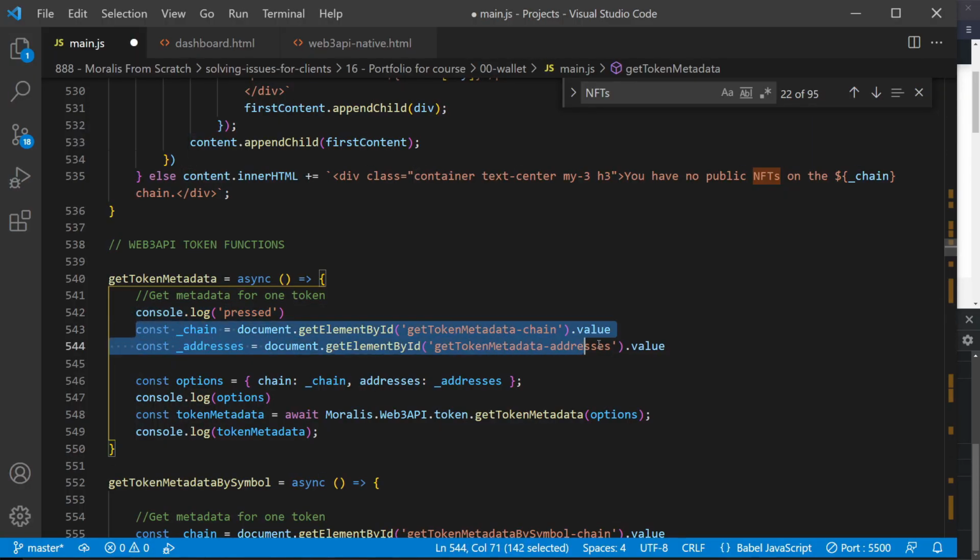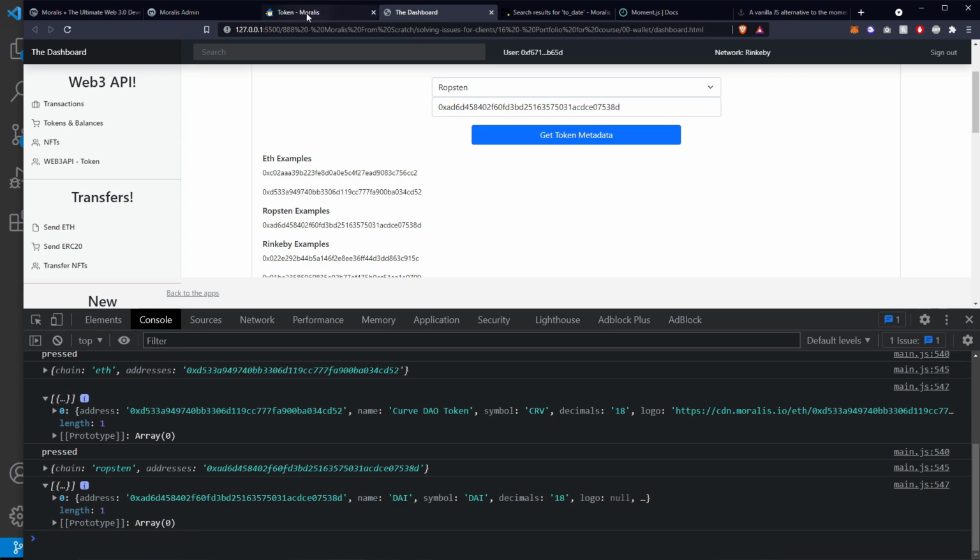So we are just collecting the information from the front end, saving them into two variables, passing those variables into our options object, and then passing our options object into a single line of Moralis code. And then from there, console logging the metadata. Super straightforward function. And that is get token metadata. Let's move on. Back to the documentation.